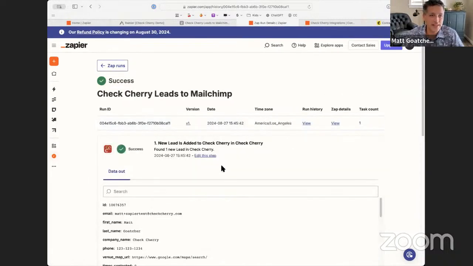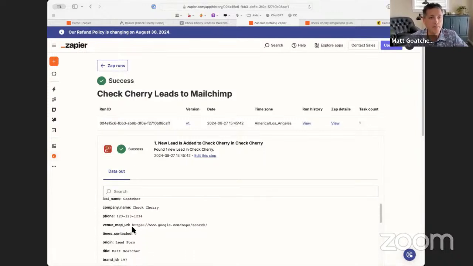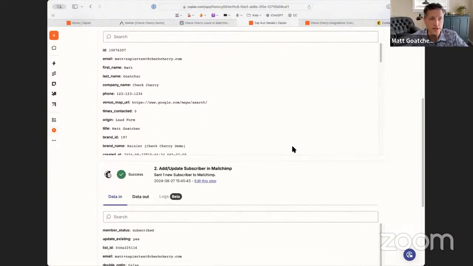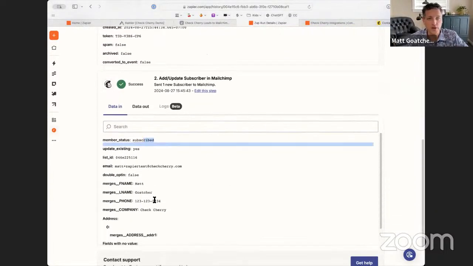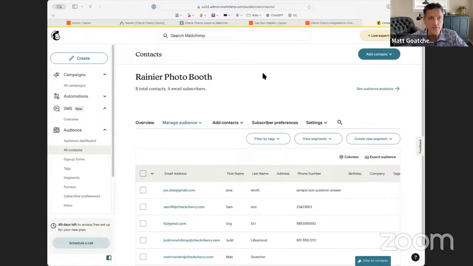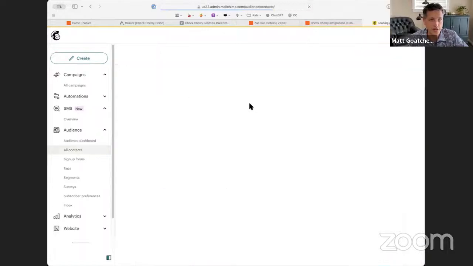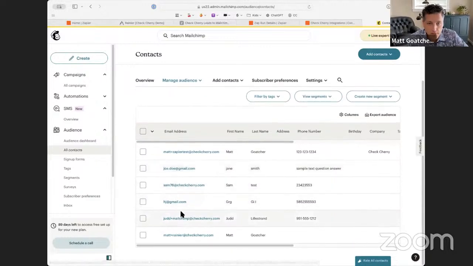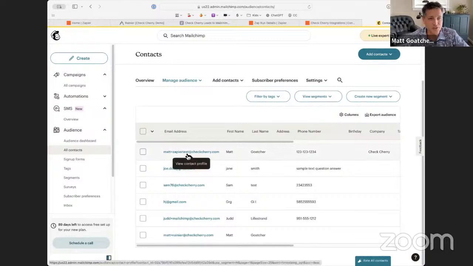And then if I click it, it'll show me even more data, what was sent over. I think this is what came from Check Cherry. And then it'll show us what was sent to MailChimp. So hopefully if we go back to MailChimp now, instead of having the 5 contacts, let's refresh again. And sure enough, now I've got my 6 contacts. So I guess the tip there is to be patient. It might take a minute or two before it shows up.